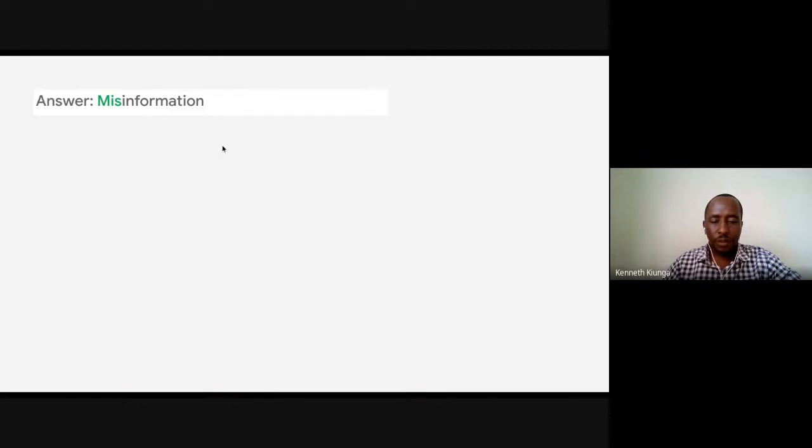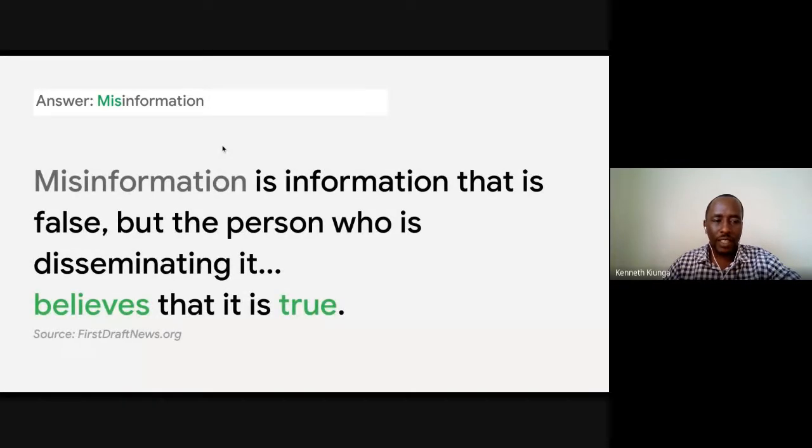So what is misinformation? Misinformation is information that is false, and some of you have said that correctly. But the difference here is that the person who's disseminating or sharing that information believes that it's true. This is according to First Draft News, one of the organizations at the forefront of fighting fake news. So misinformation, as Esther said just in time, is not deliberate.